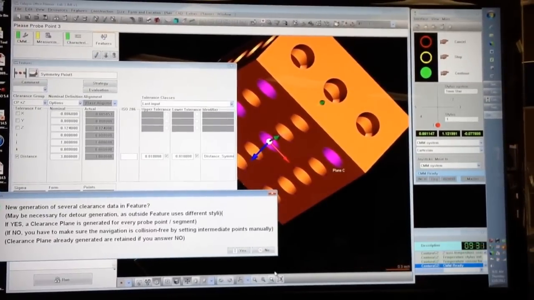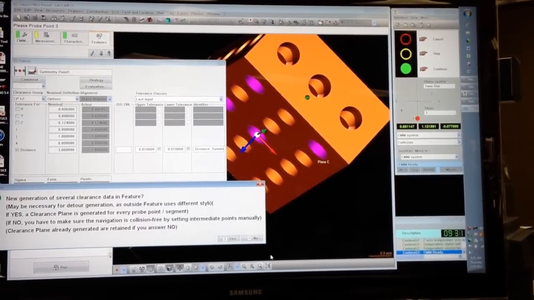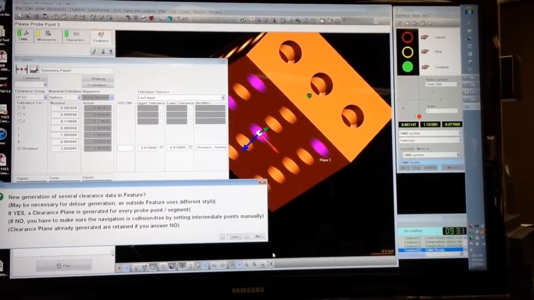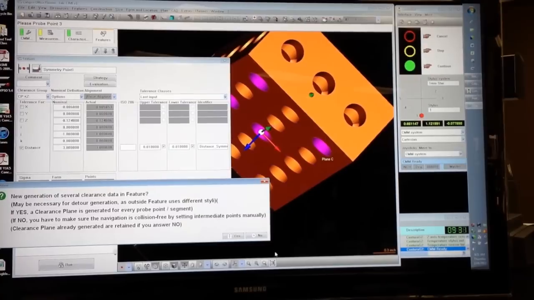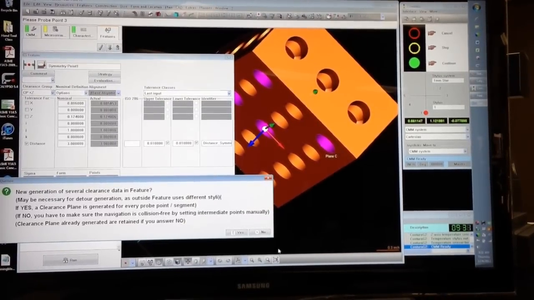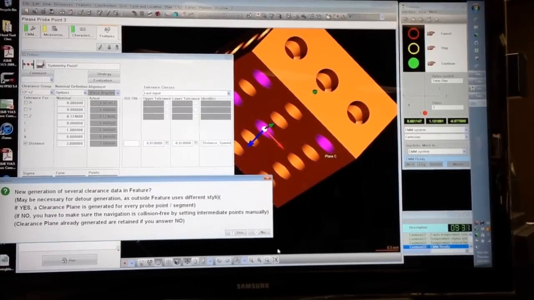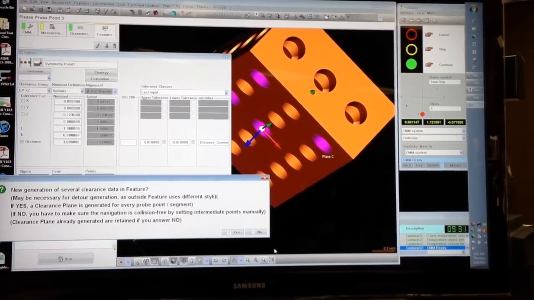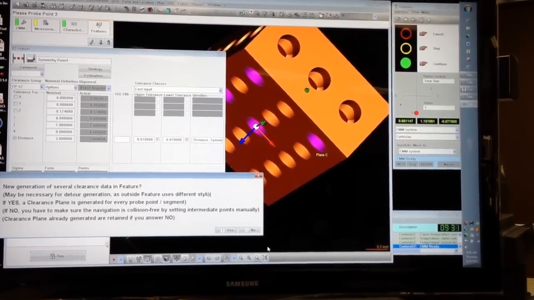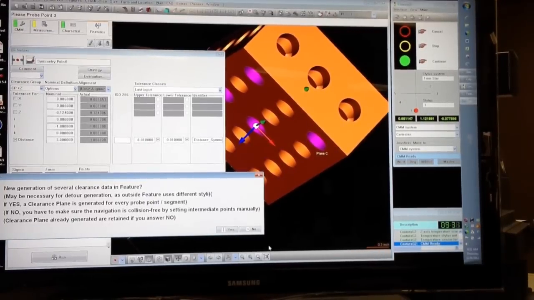New generation of clearance data in feature, question, may be necessary for detour generation as outside features use different styli. If yes, a clearance plane is generated for every probe point or segment. If no, you, the programmer, have to make sure that navigation is collision-free by setting intermediate points manually. Clearance planes that are already generated are retained if you answer no.